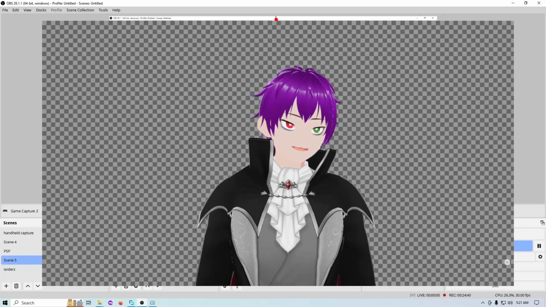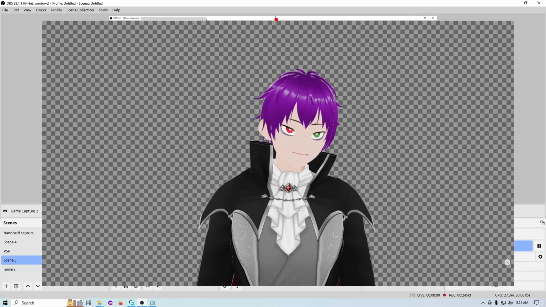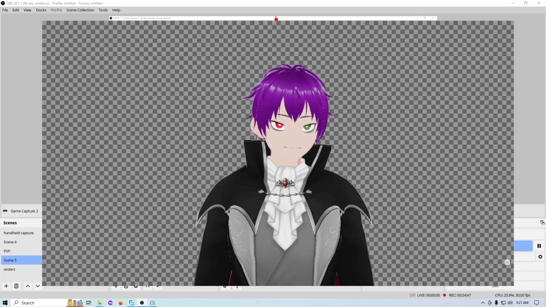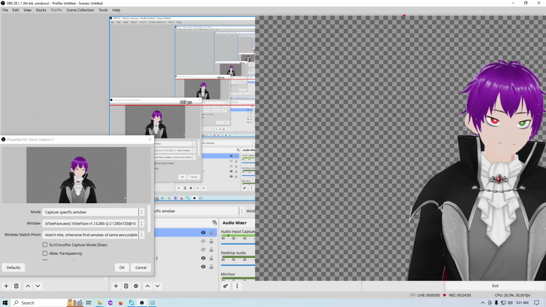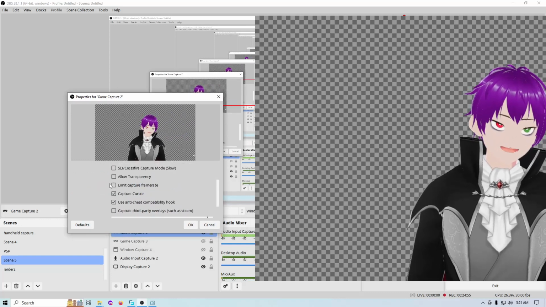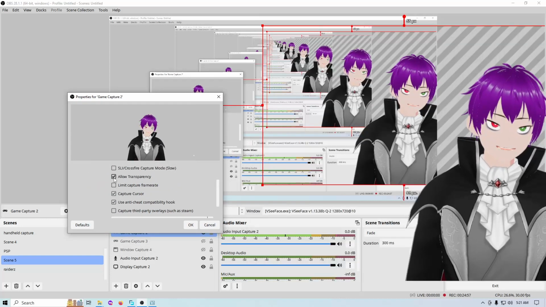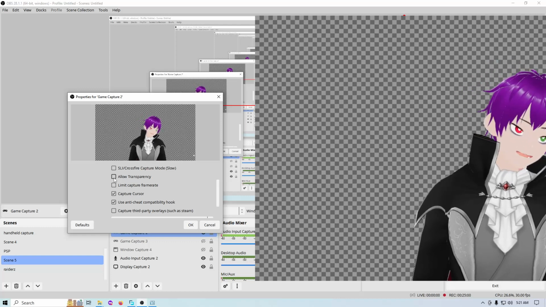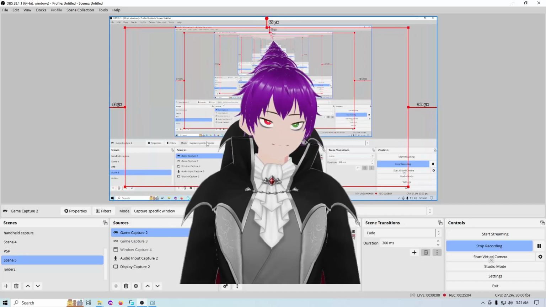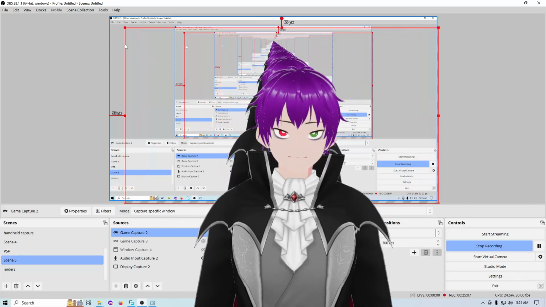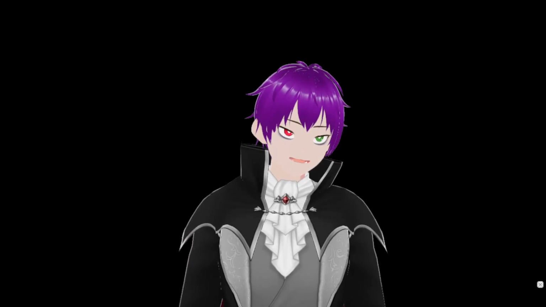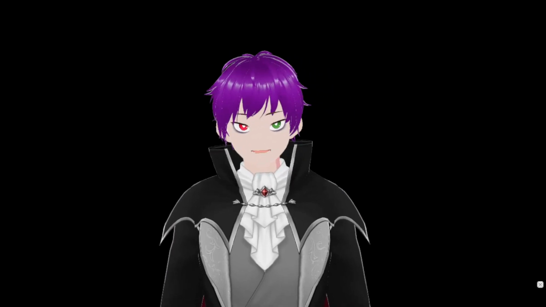So what you want to do is game capture and properties, and at the right here, it's going to have allow transparency. You click on that and it gets rid of the checker pattern. So there we go. Let me get rid of the display. So now we have our Vtuber.